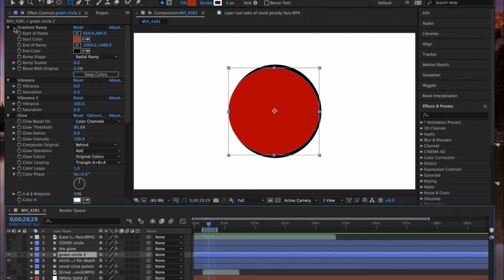Right on top of that, I'm going to add a few effects. I'm going to put a gradient ramp, the end color black, start color red, and I'm going to make a radial ramp. That's a ramp shape. There's an option for linear, but we're doing radial because I want it to be lighter in the middle and darker around the edges.